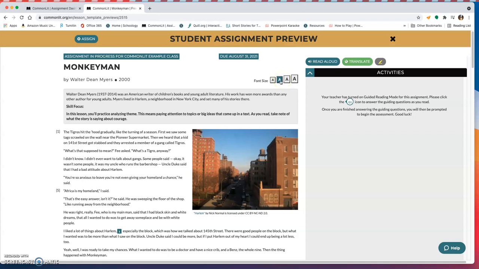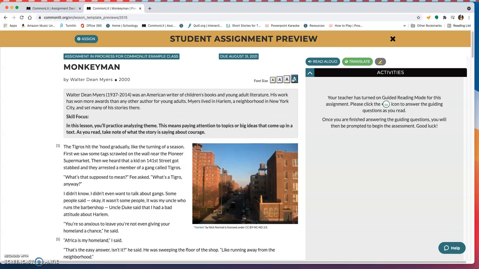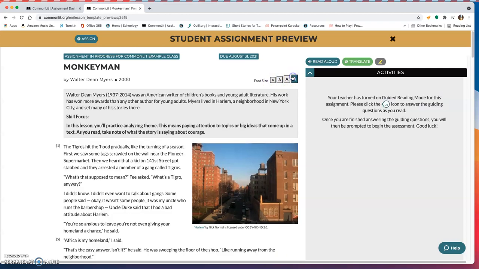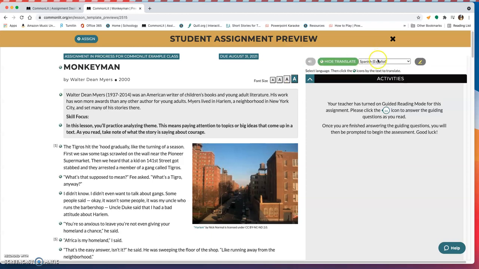If the text is too small, you want to make it larger. You can make the text larger. You can make it really small if that works for you. You can make it very large. You can translate it.